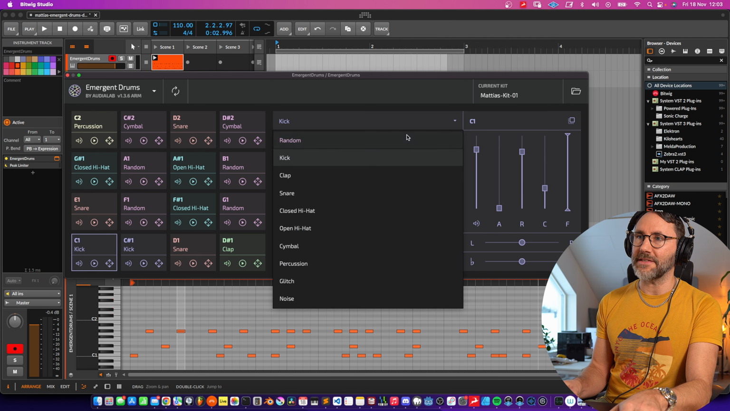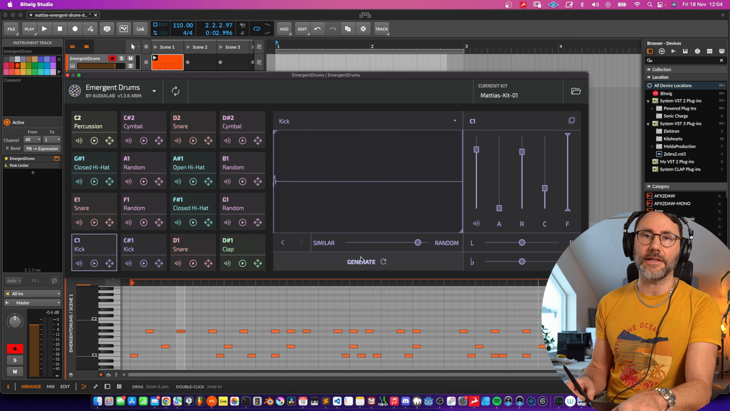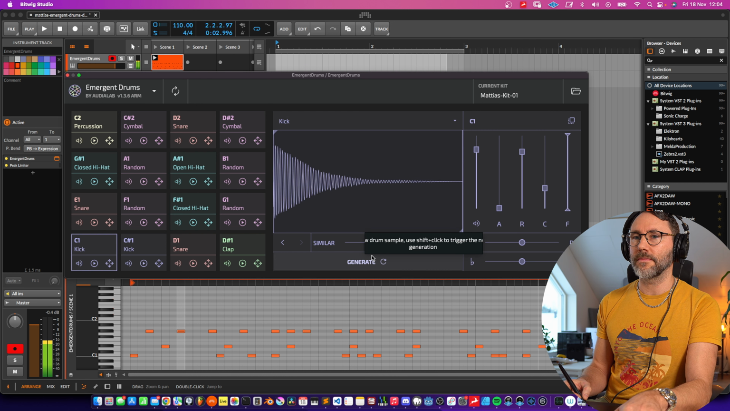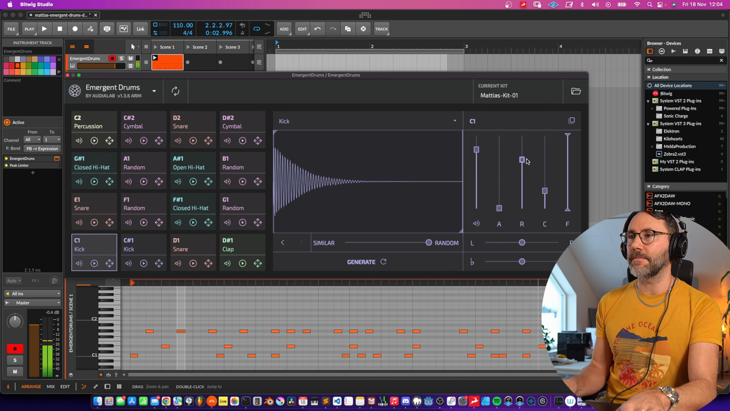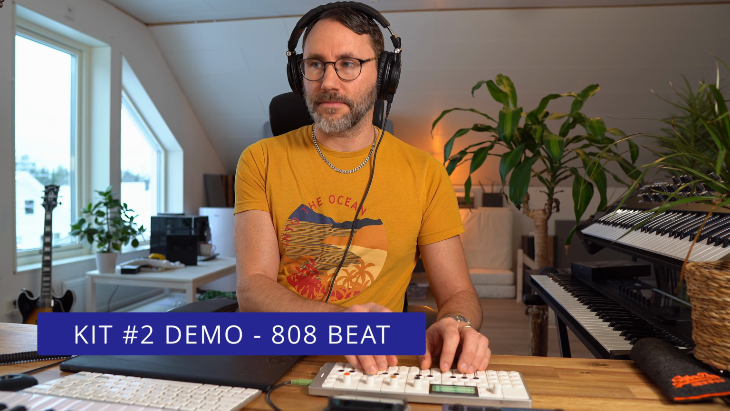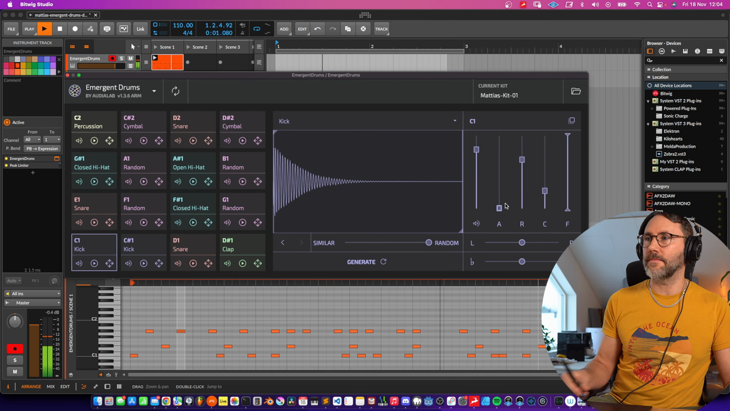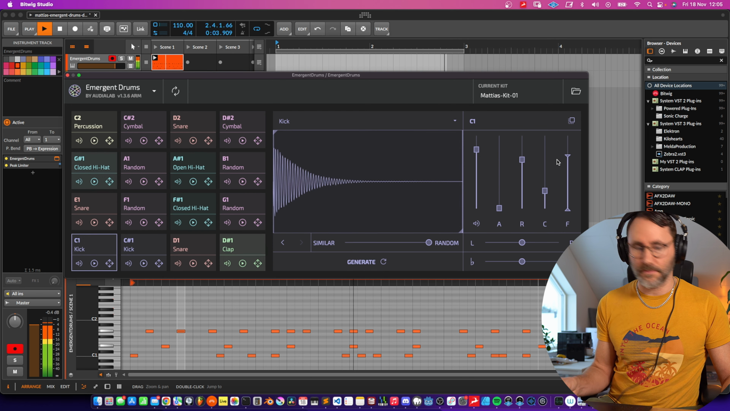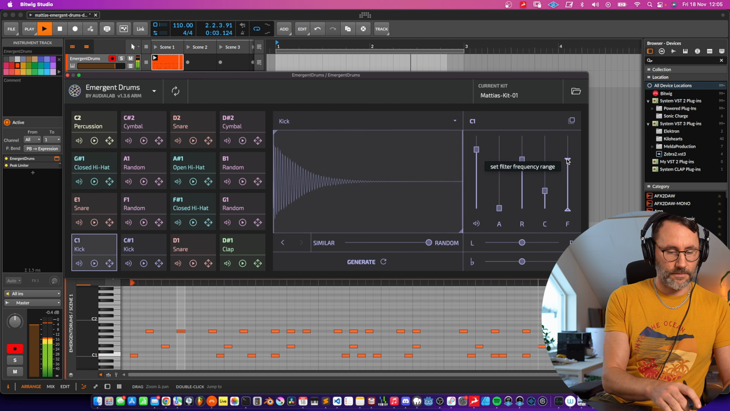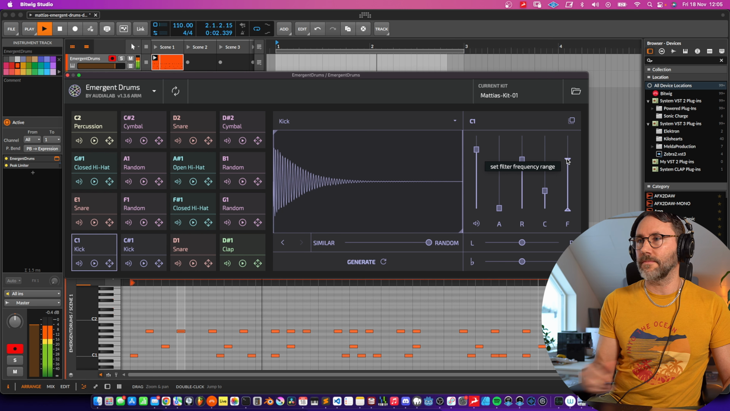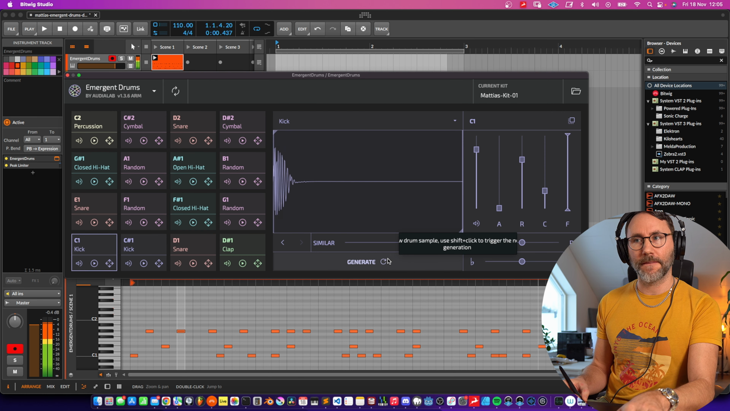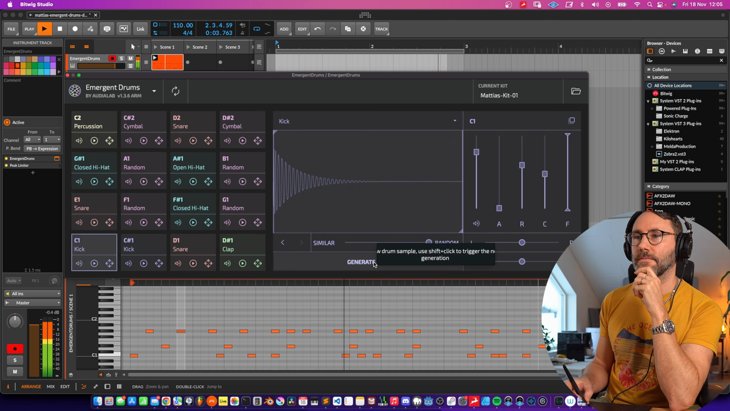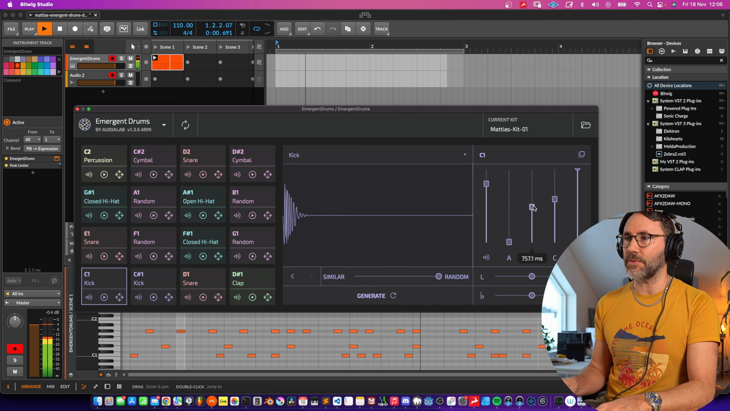So now we're generating hi-hats, although we have selected kick here, so I guess that's maybe a little glitch here in the system, but now we're in 808 territory. Now it's a quite usable kick.